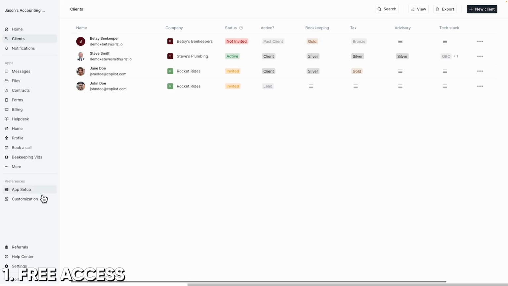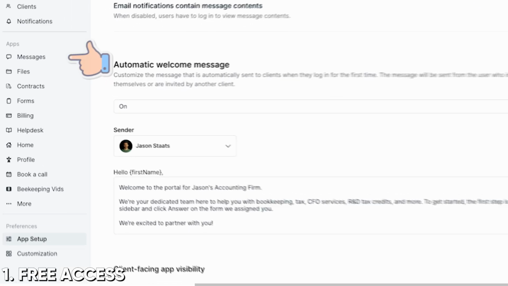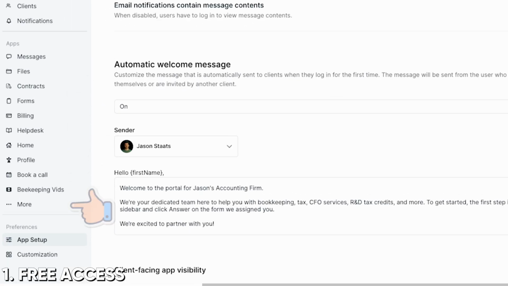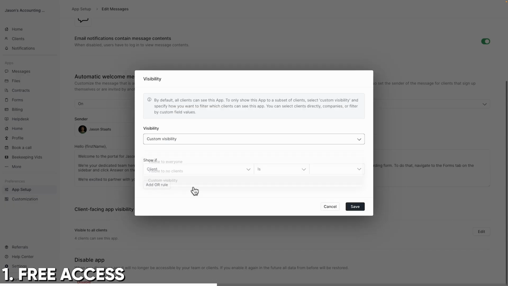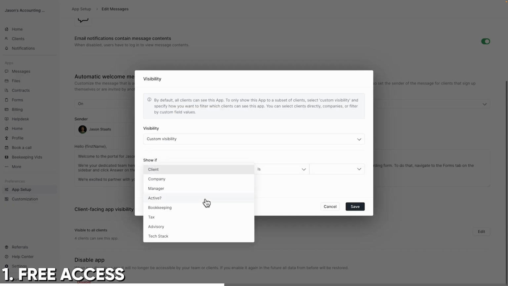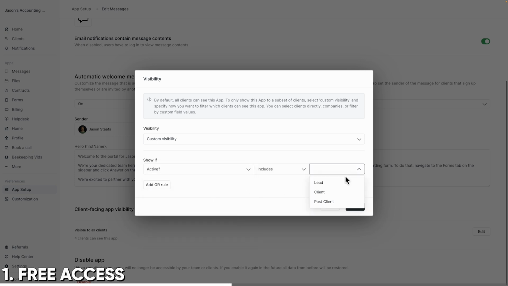And to make this work, all we have to do is go through each of our apps. A reminder, the things on the left-hand side, those are apps. Select custom visibility and choose the statuses that should have access to that app. I can tie that to any client property. It's as simple as that.